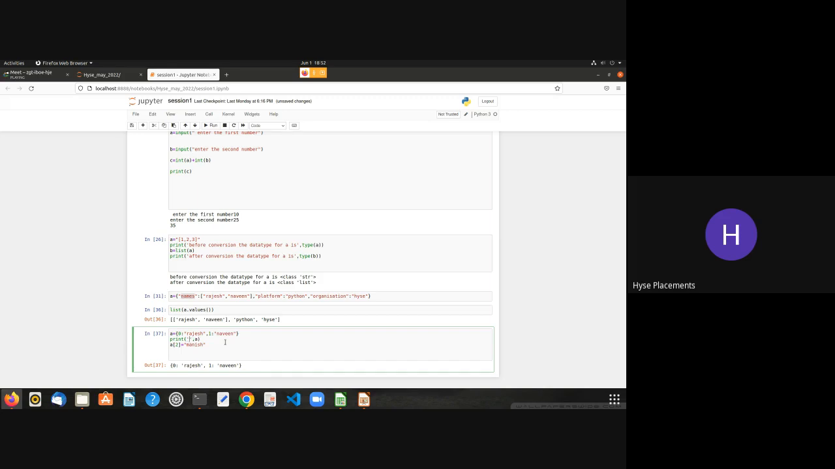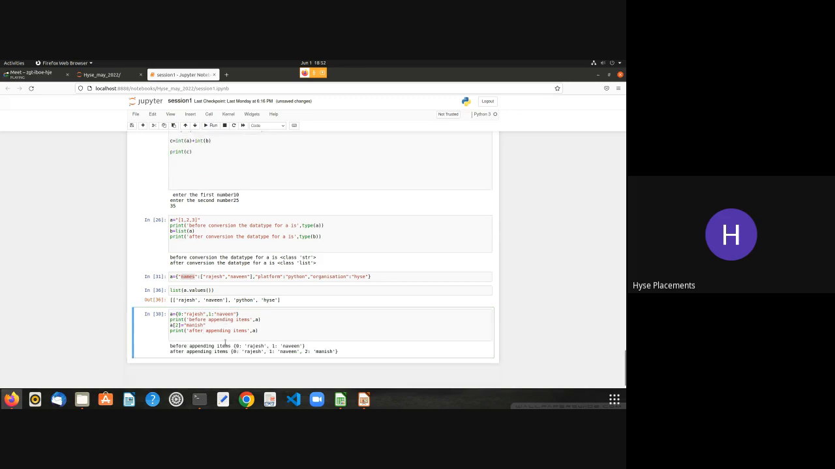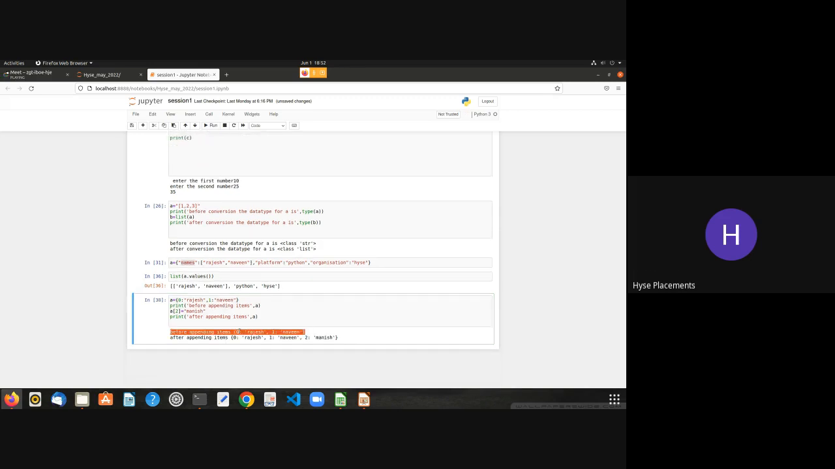okay, so print A, like before appending items. Okay, so after appending items, what happens to that A? Let's see. After appending items, see, if I run it, this is our whole dictionary. We have appended one value, the key is 2 and the value is Manish here. So automatically we can clearly see here, right? The 2 and the Manish have been attached with each other, and it is included inside the dictionary.